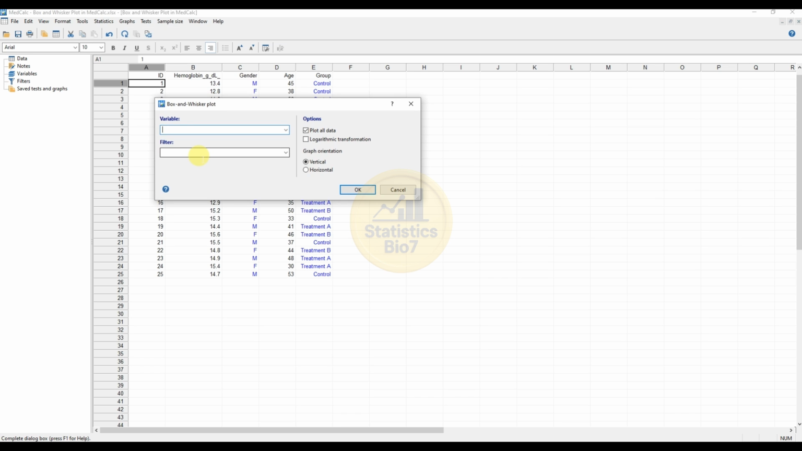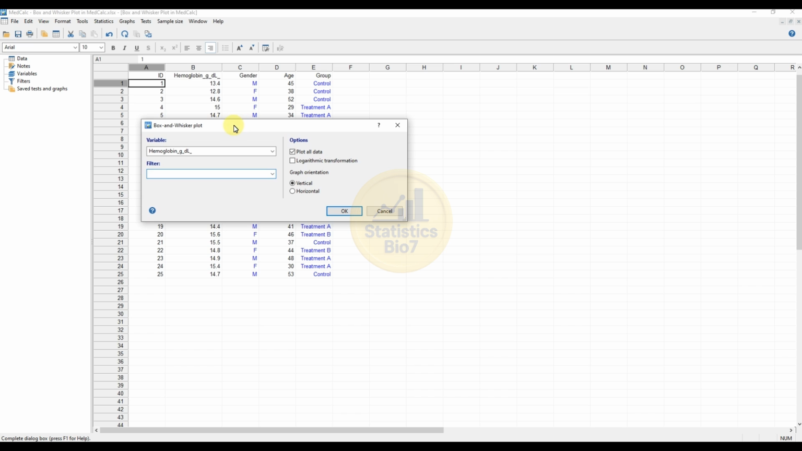Select only the numeric variable, for our data, hemoglobin. So select the variable hemoglobin milligram per deciliter, and optionally the filter. Use this if you want to display only specific rows, like a single treatment group, for control, treatment A and treatment B.